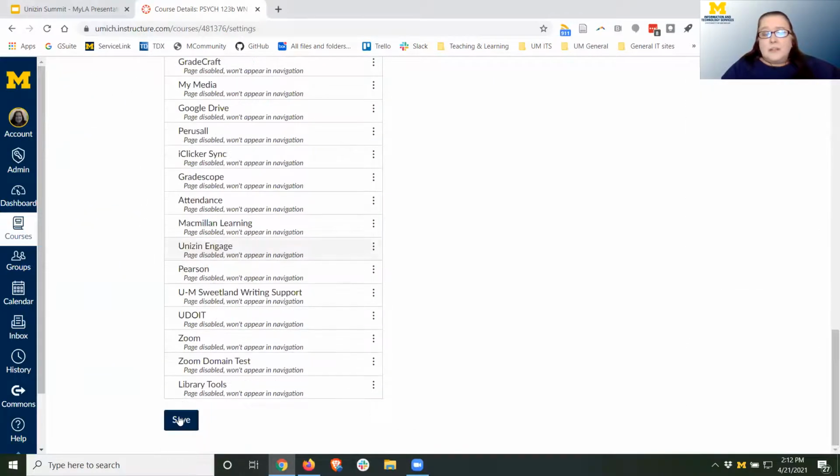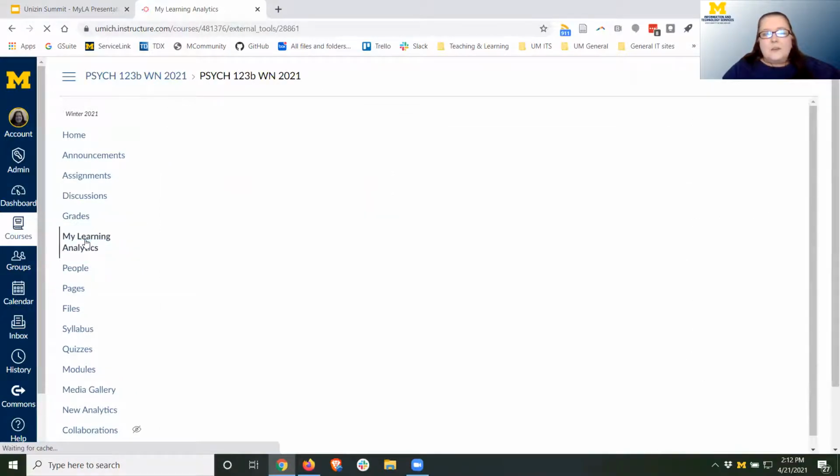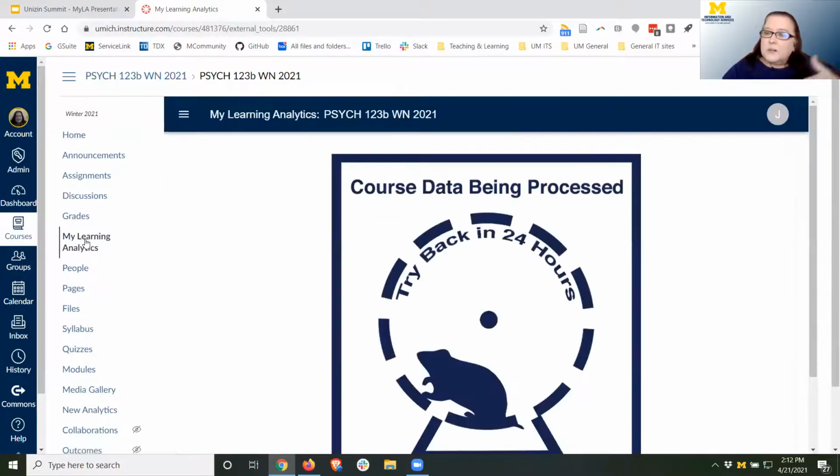I like to put it under the grades tool. I always recommend that to instructors because students tend to go to the grades tool, and so they'll sometimes see that it's now here in the navigation. And so it's simply they add it to the navigation in the course, and then once the instructor clicks it once, it tells MyLA, hey, this course is going to use MyLA, and then it'll take about 24 hours or until the next data load for the data to be processed.